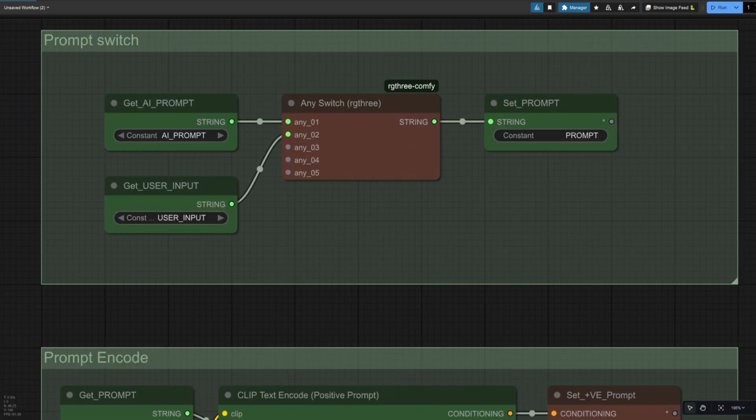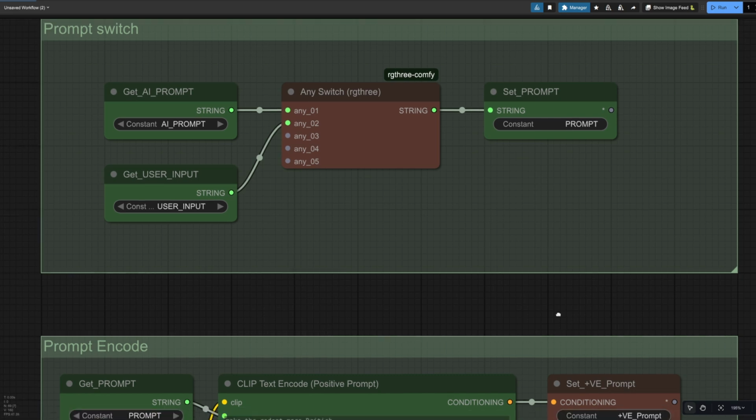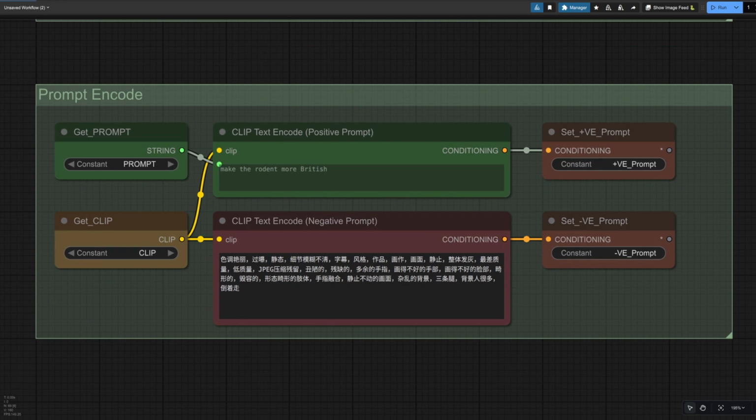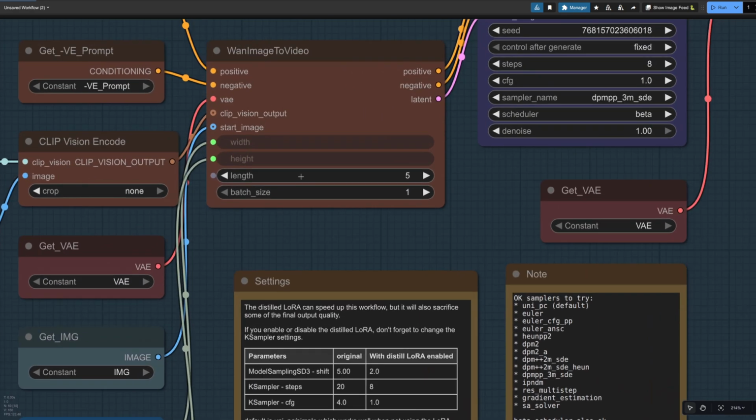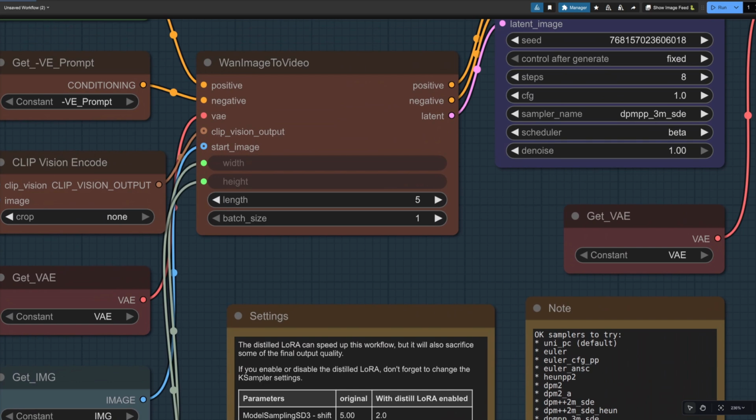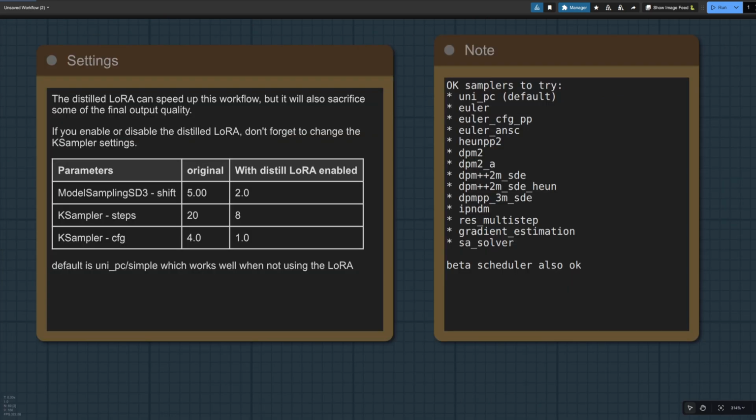Next up is where I have the switches and prompt encoding. So there, a switch just to pick the prompt that I've chosen and then encode it using the CLIP Text Encode. Finally, the KSampler group, and this is where everything gets fed in: your image, the generation parameters, and yes, it uses WAN image to video here, which is quite fun. As you can see, the length is set to 5, so it's actually making 5 images, although all we want is the very last frame. In this settings box, you'll see the notes for what you should change if you are or are not using that LoRA.